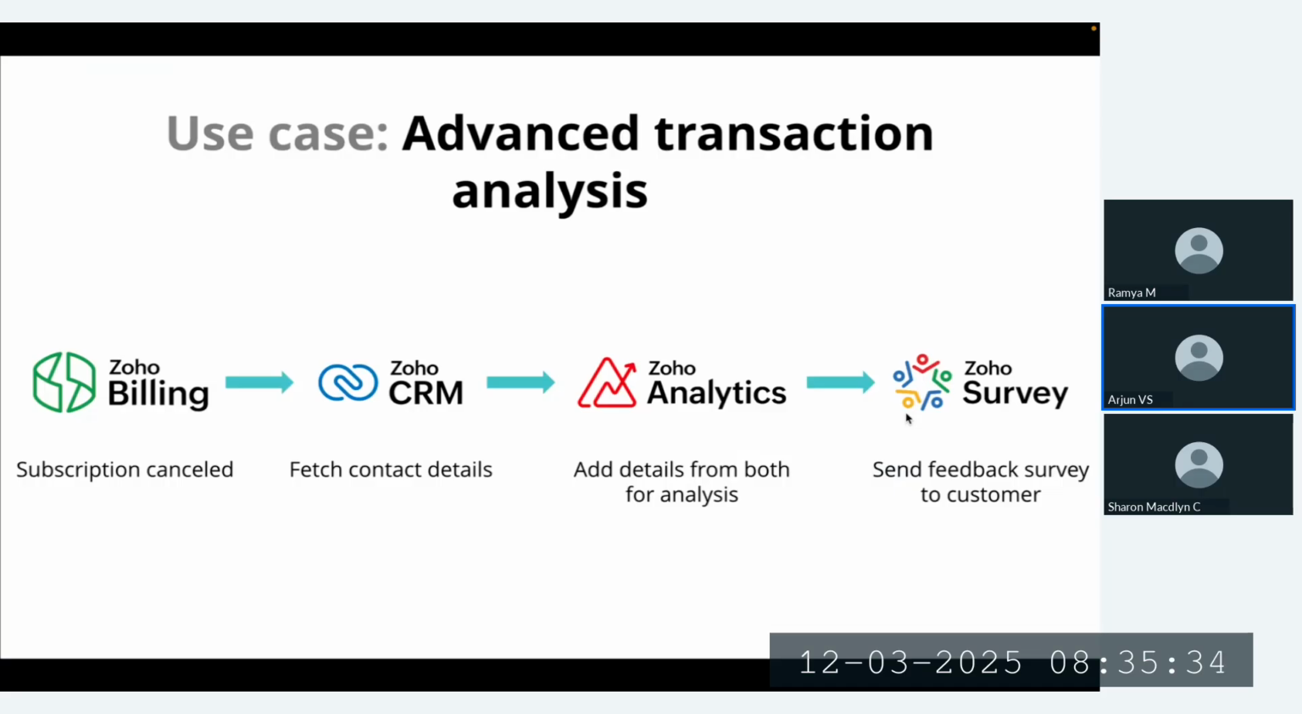With this example, we are going to explore how we can analyze transactions, especially canceled subscriptions that you have. So this use case goes like this. You have hundreds of subscriptions coming in every month, and you need to check what is causing a certain number of subscriptions to be canceled. And you also want to send a feedback survey to those customers who have canceled your subscriptions.